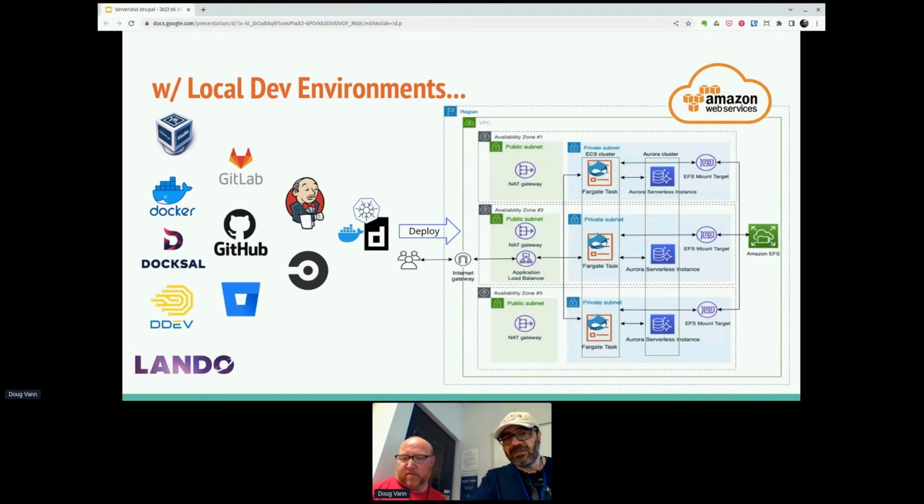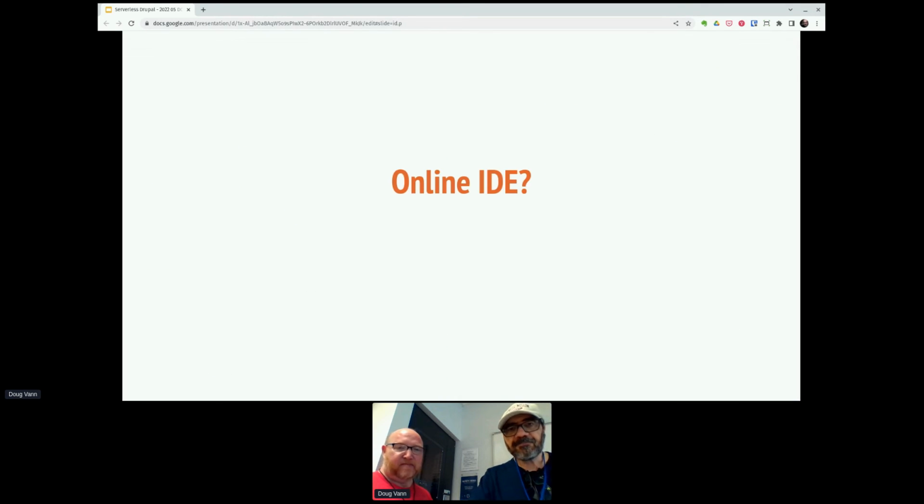So you can use your DDev, you can use Lando, Doxel, Docker, whatever you want to use, and then just push it into GitLab, and then from there you're just creating containers and pushing that into your production environment. That's it. I was surprised to see this, but I'm seeing a big move to online IDEs. Yeah. I don't know if it's for me, but is there any barriers here?